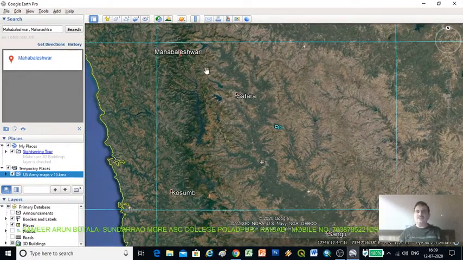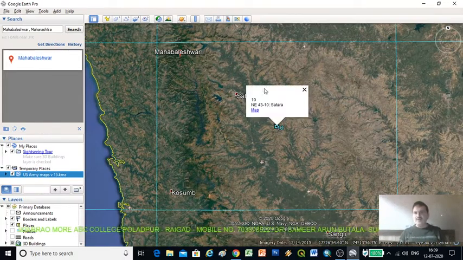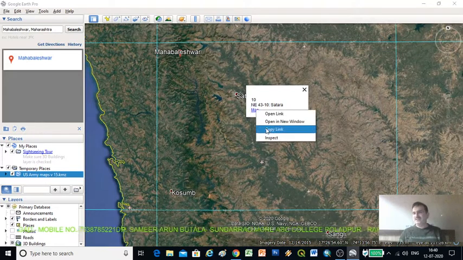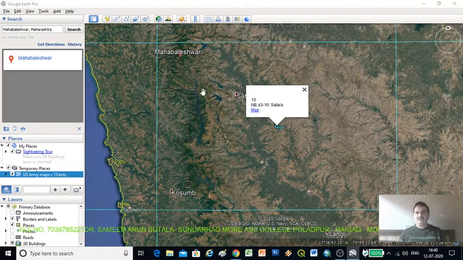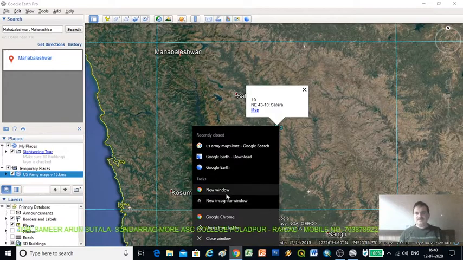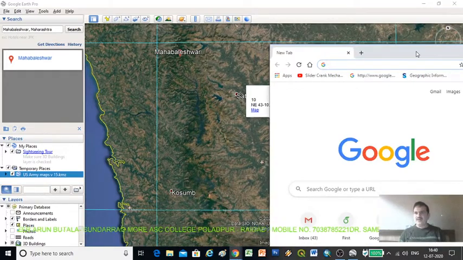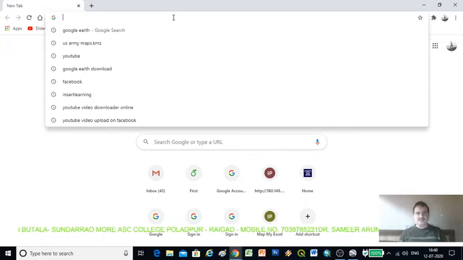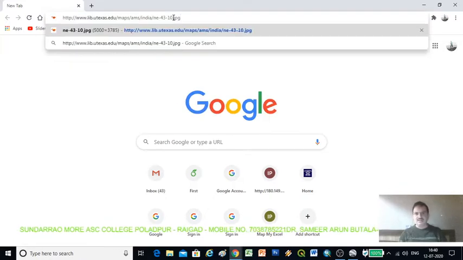Now on this square there is one small number. Here is the number 10. Just click on the number. A new window comes out which indicates the number of the TopoSheet, 10 NE 43, 10 Satara map. Just right click it, don't open it, right click it, copy the URL, copy this TopoSheet URL, and then open a new window, paste the URL with Ctrl V here and press Enter.